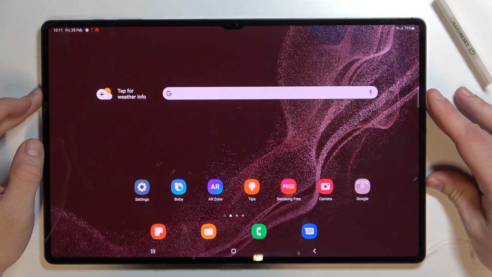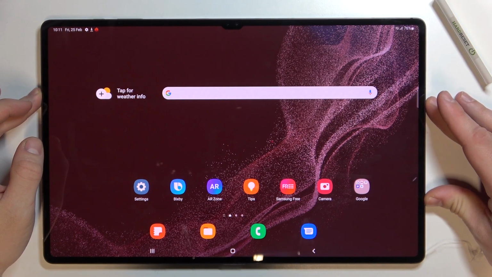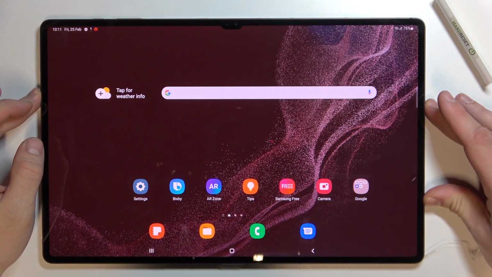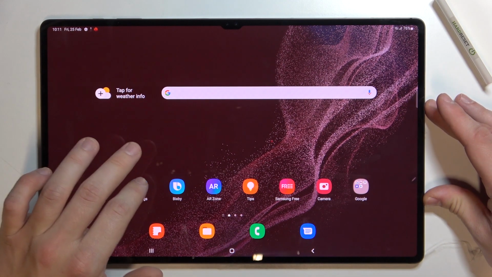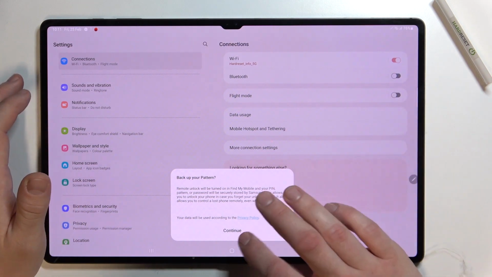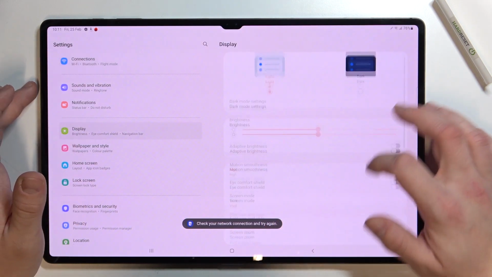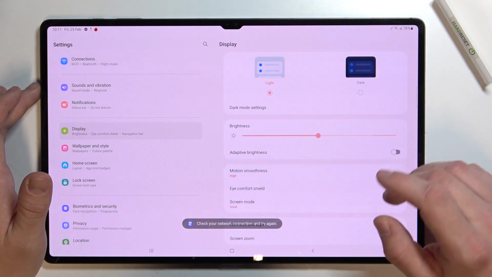Hello, in front of me I've got Samsung Galaxy Tab S8 Ultra. In this video I'll show you how to find and manage display settings. In the beginning, let's enter settings and go to display. In here you've got all your settings for your display.